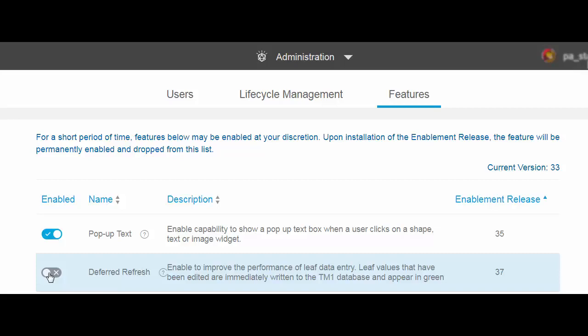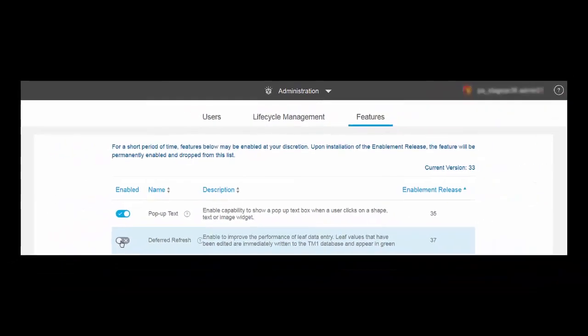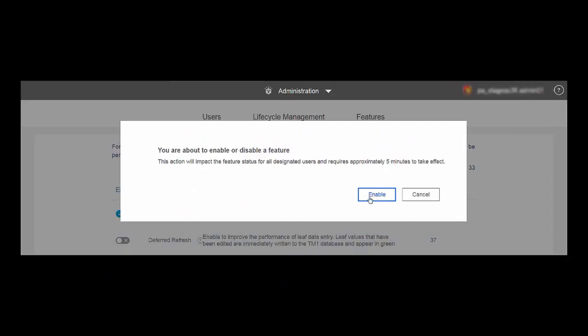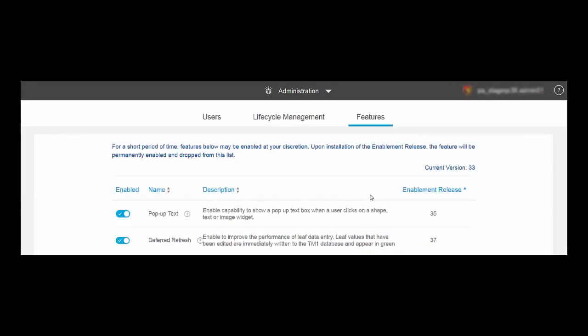When the feature is enabled, users can set a new view property named Defer on Leaf Data Change to control how leaf data changes are handled in individual views. We'll take a closer look at that in just a minute.